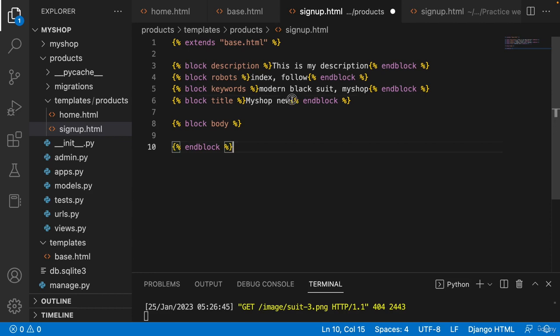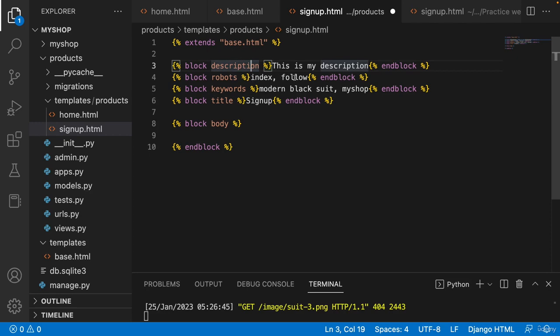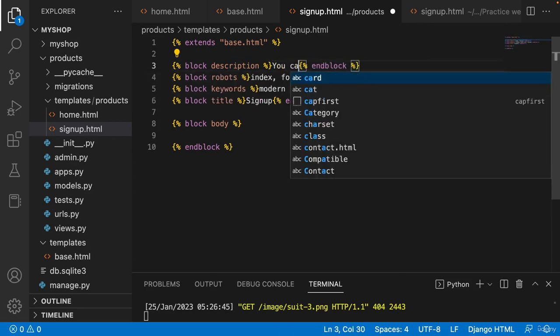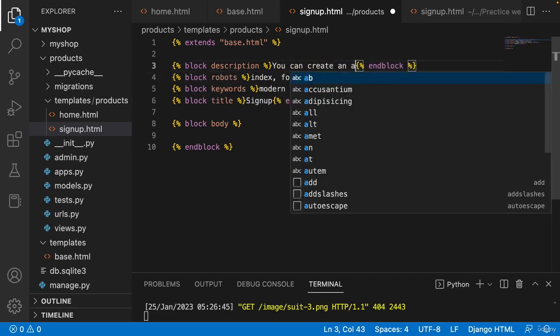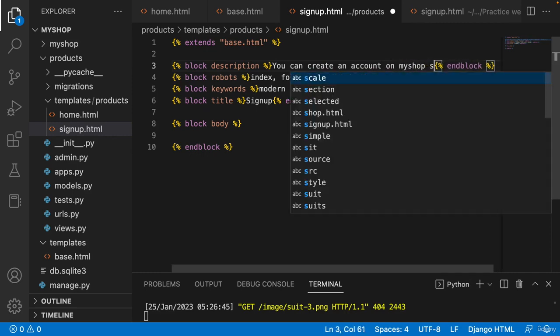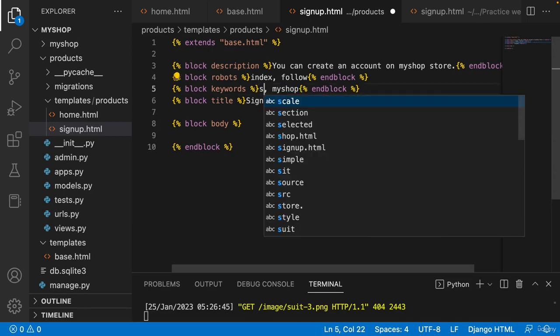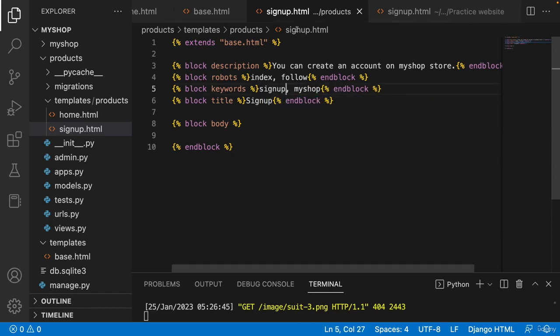Now I need to change some of them. For example, the title should be sign up, okay? And this page, for example, it should be follow. And for the description, I can say you can create an account on my shop store, okay? And I can add, for example, some keywords like sign up, my shop, okay, etc.